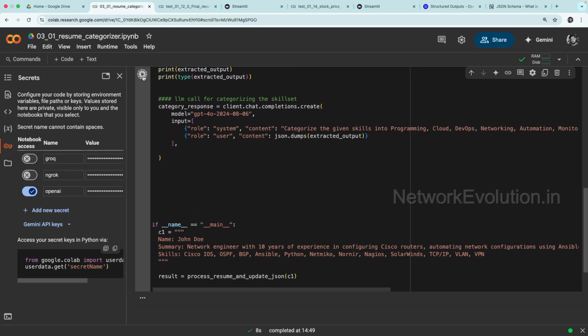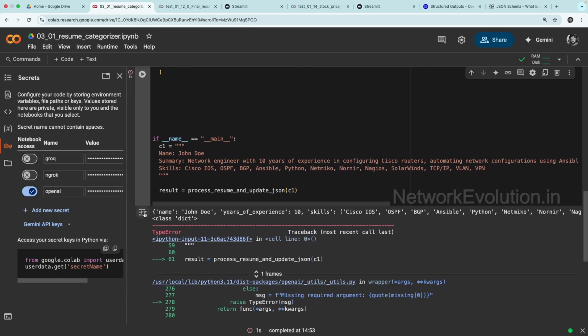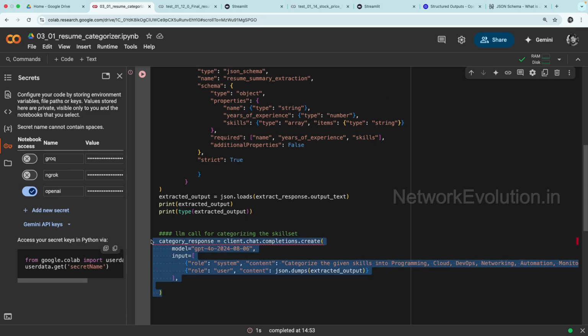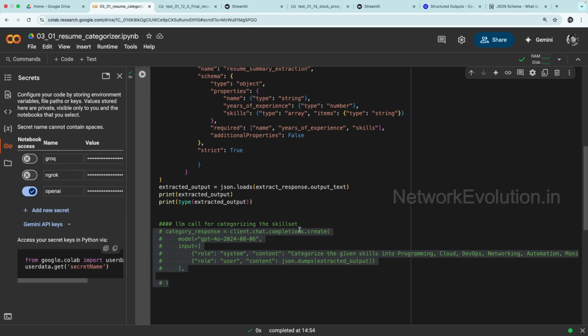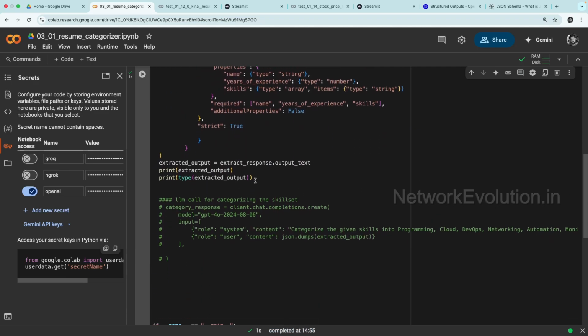We'll run it again. For now, we'll just comment this and run it again. And here we can see it is a dictionary. But when we are making a call, we need to pass it as a normal string. For that, instead of loads, we'll directly create it as a string. Now let us try running this. So now we can see it is just plain string data. It is no more a dictionary.